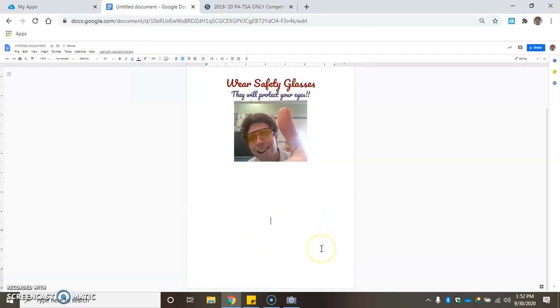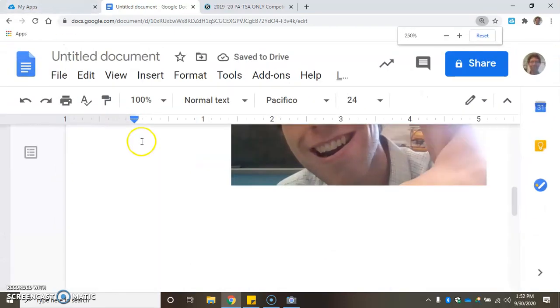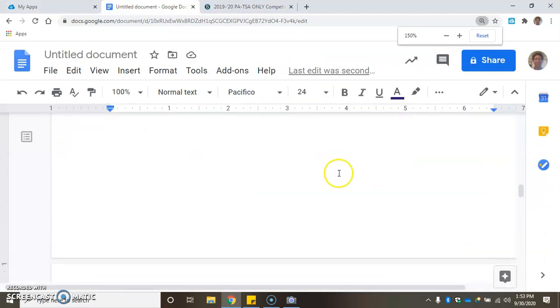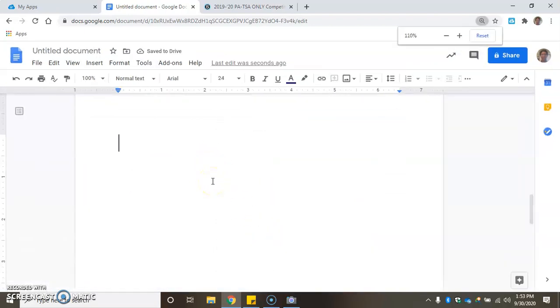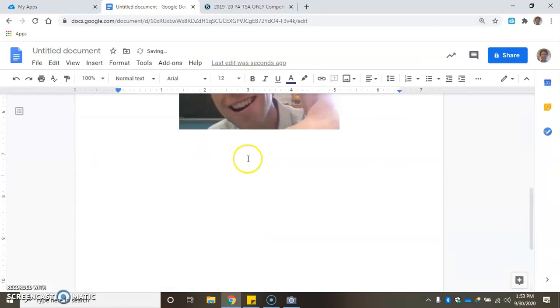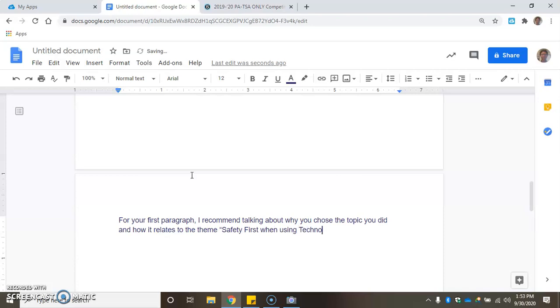Anyway, of course, I have to write my report. So I'm going to go to the second page. Let me just zoom back in. I'm just going to make the text something a little more normal. Maybe make the font a normal size. Oops. Let me get down the second page. Here we go. And I would write my report. So for your first paragraph, I recommend talking about why you chose the topic you did and how it relates to the theme safety first when using technology.